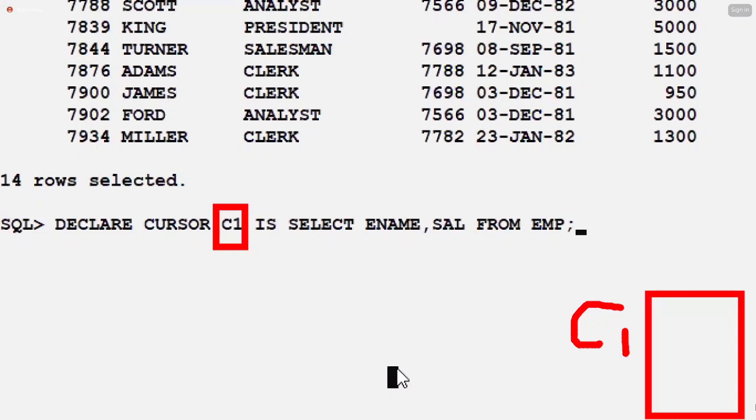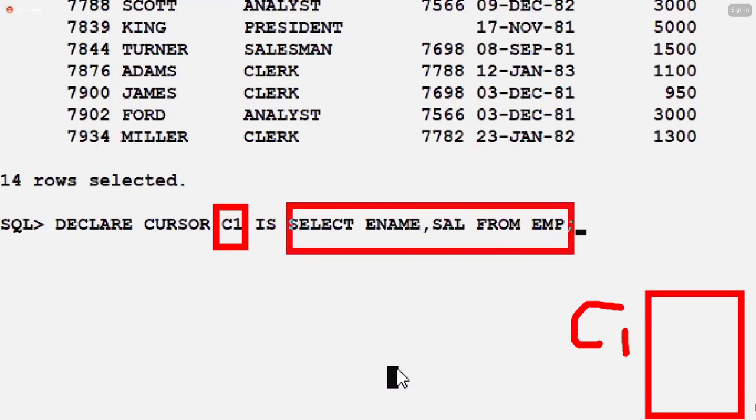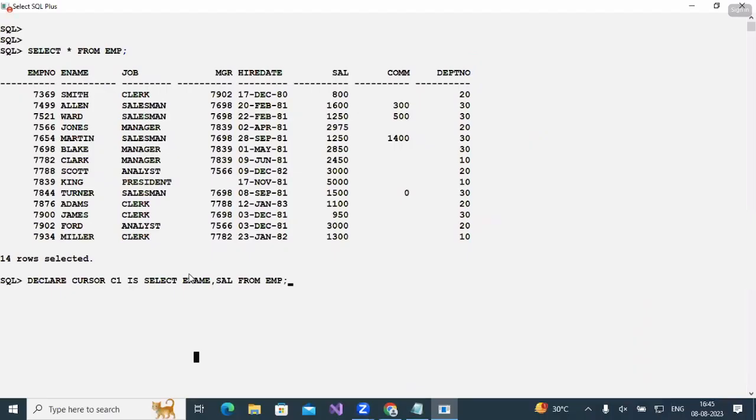On which name? C1 variable. So memory is only allocated, but this command will not be executed now. This command will be executed once your connection is open. Okay, so up to here, that's the first step.